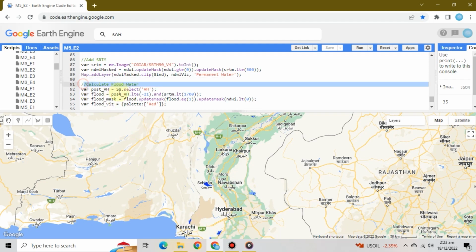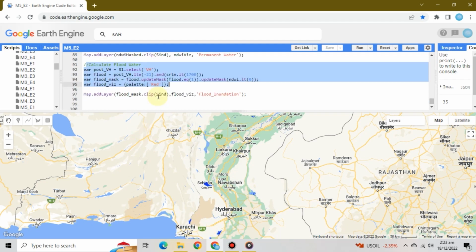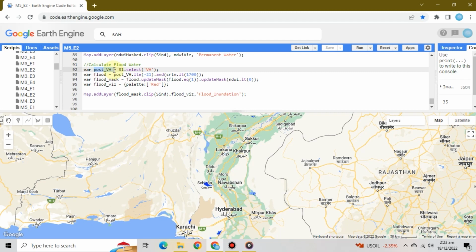Now, let us calculate the flooded water. For this, introduce a new variable, and select the band VH. Then apply a threshold on it with any negative value, because to calculate post-flood we assign negative values to the threshold, so that it can calculate pixels except permanent water bodies. Similarly, apply a threshold to SRTM image.